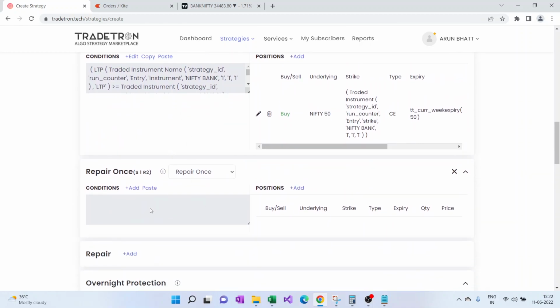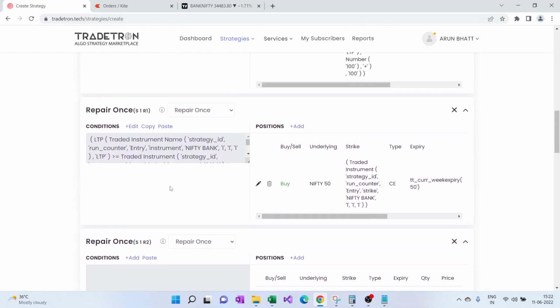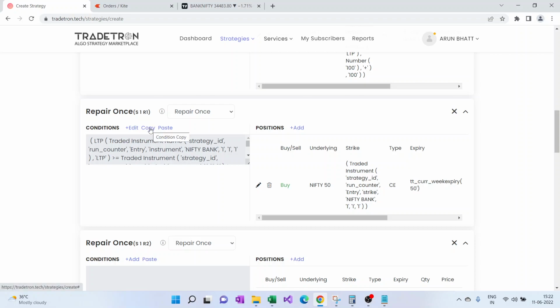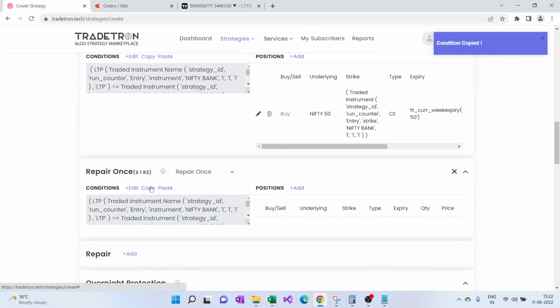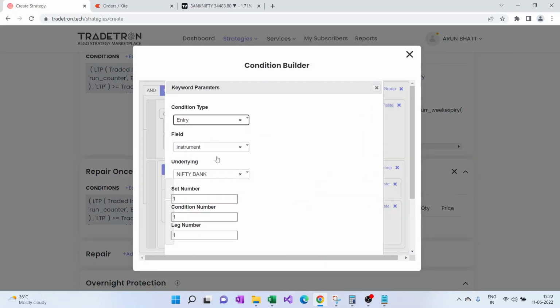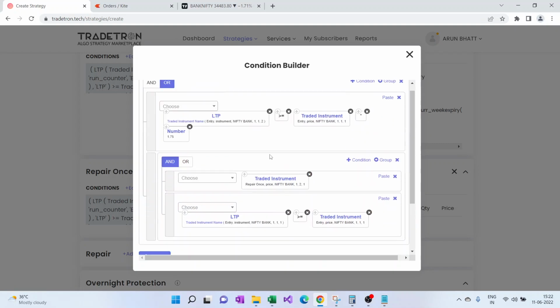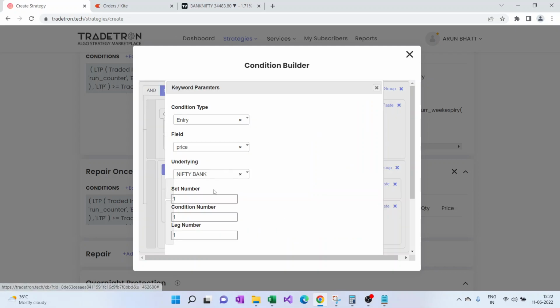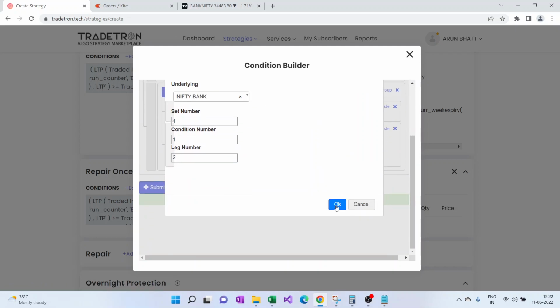Now the same thing we'll do here for the P. So we can just copy from here and paste it here, and we have to edit it because here we'll be referring to the P leg. So P leg is leg 2 in the entry condition. So we'll be changing it to 2 here, 2 here.